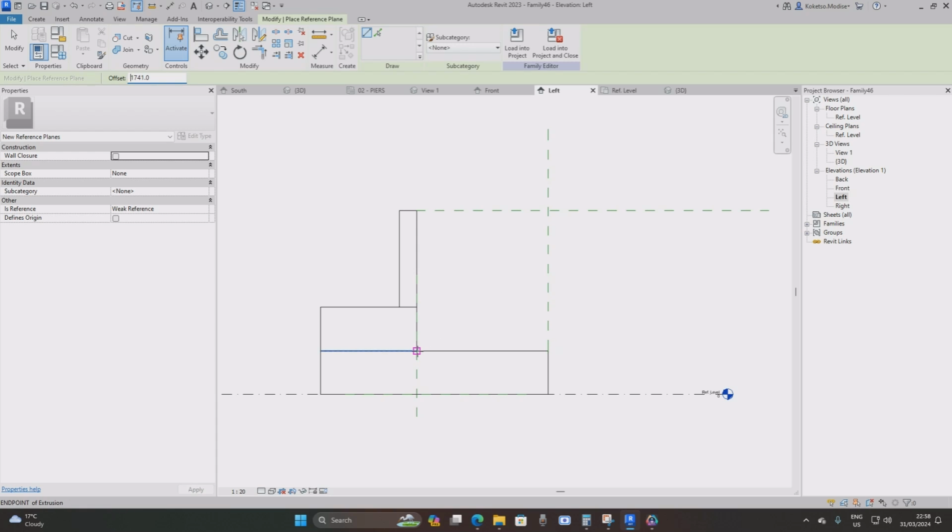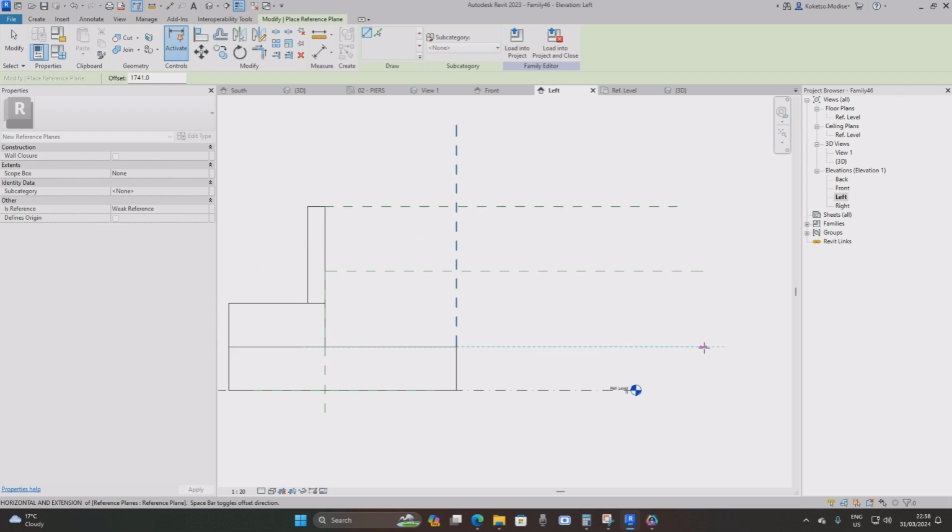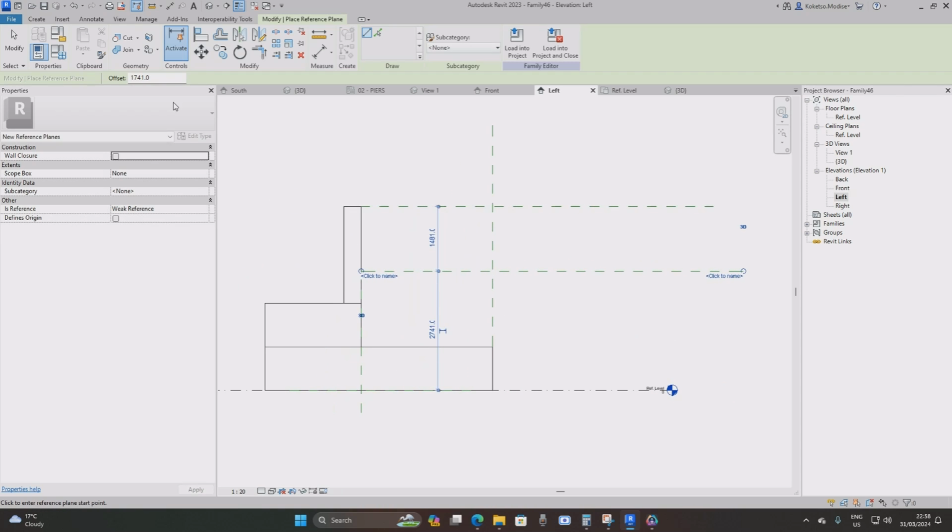1741, and then you're gonna draw a horizontal line like this, and then you're gonna say another offset of 794, and then you're gonna say pick lines, and then you're gonna pick this reference plane, and then you're gonna copy it like this, and then you're gonna set another offset of 700, and then you're gonna set it like this. So I think it's fine right there.